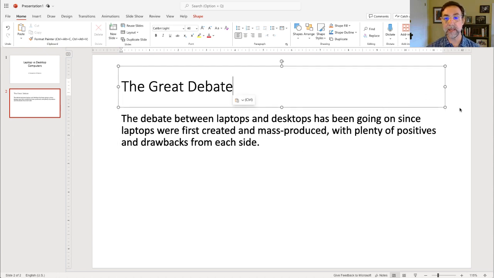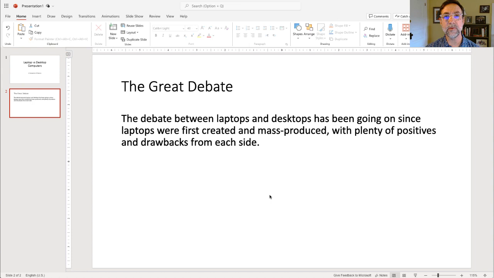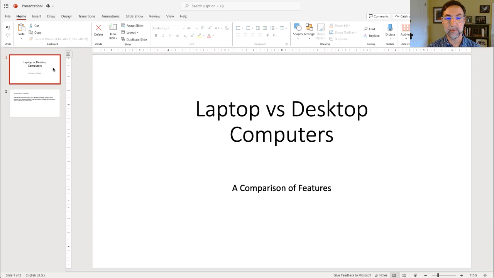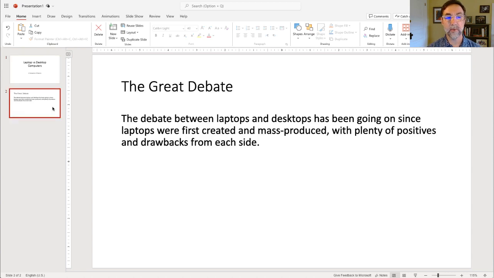Now, there may be some cases where a larger amount of text is fine, and you can either separate it as bullet points or not. I'm going to leave this as text for a moment. And so we have now 2 slides. We have the title slide, which is the introduction to the presentation. And we have our first slide, the great debate. We're now getting into the presentation.